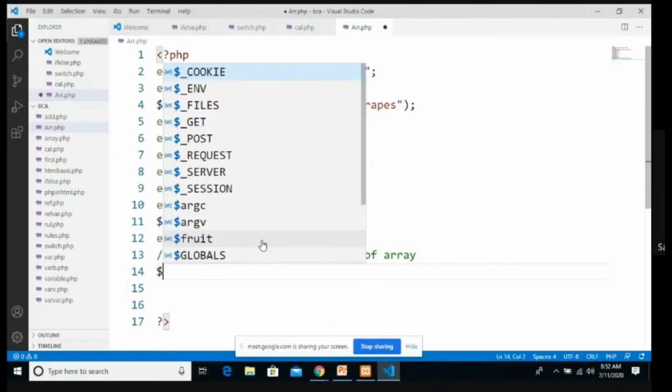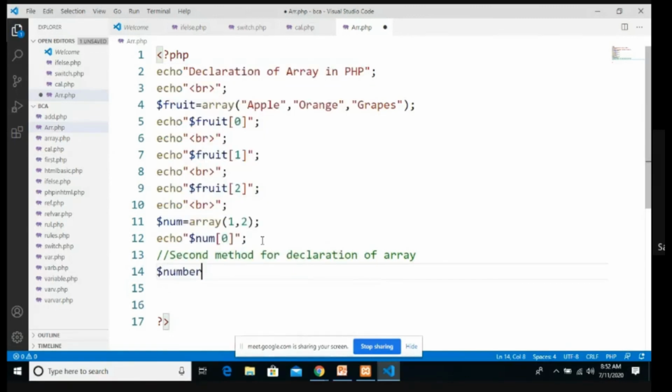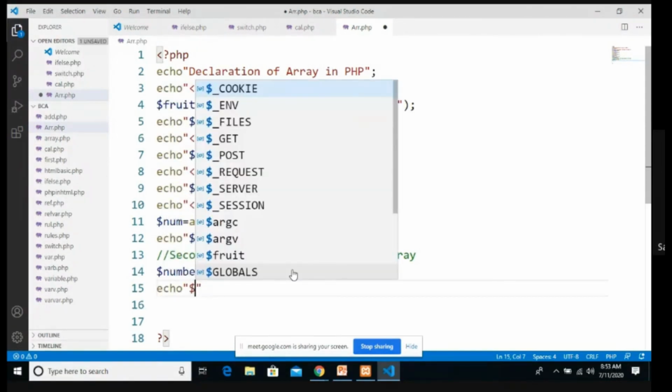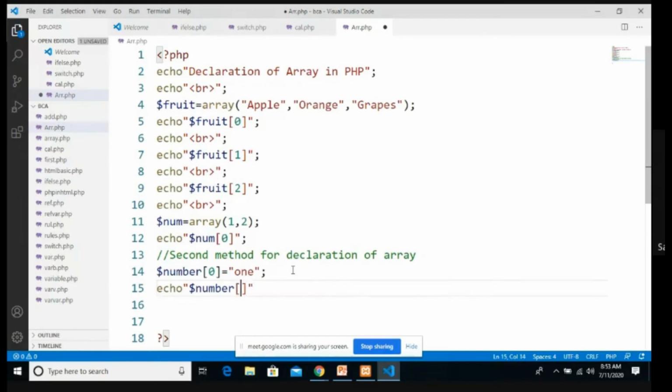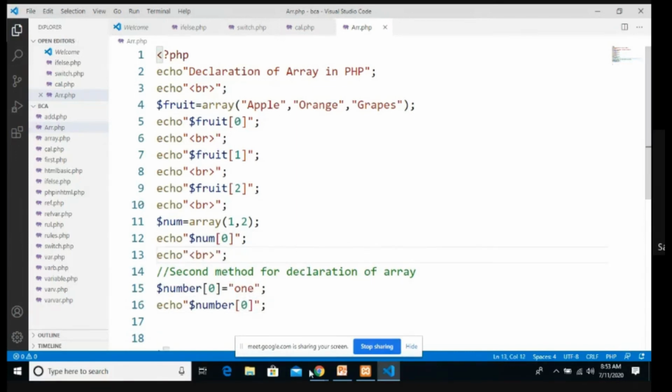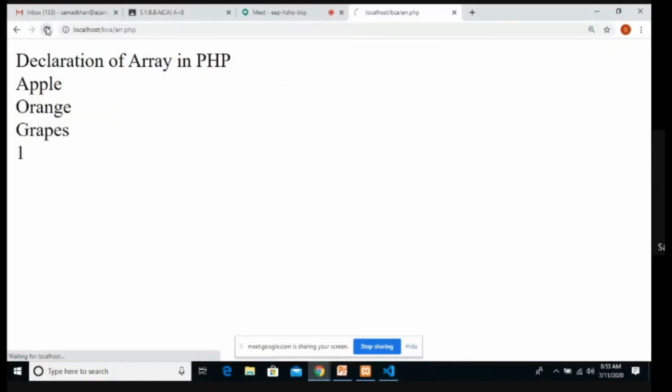Okay, the second method is simple. You take one variable. For example, I take the variable as number. Okay, at the 0 index, I want value, for example, 1. Okay, I've taken the variable as number. At 0 index, I want the value as 1. So I will just print this dollar number at 0 position. I will save my program. I will go to my browser and just I will reload my page. It is giving me the value as 1.